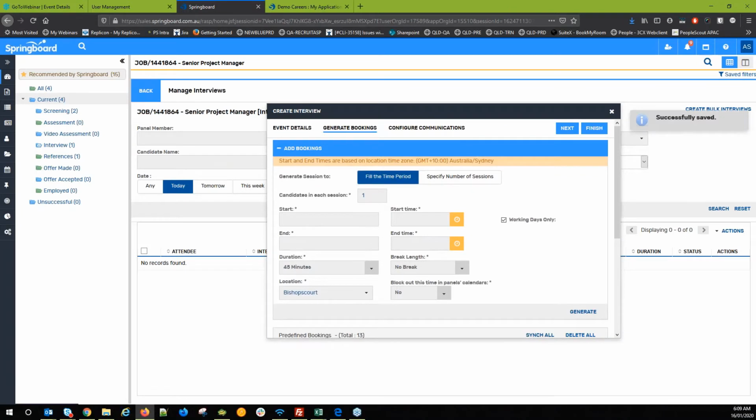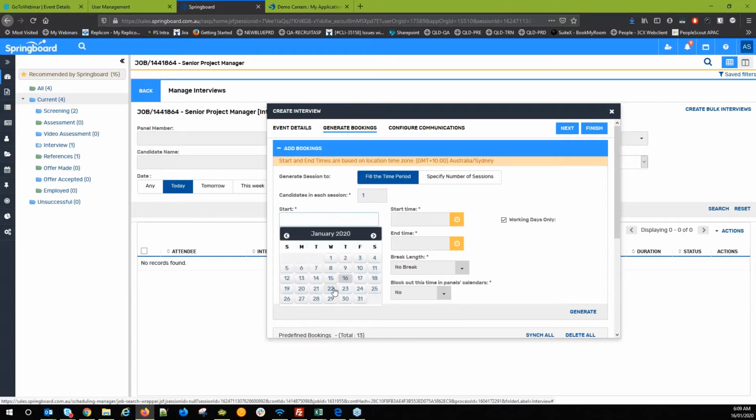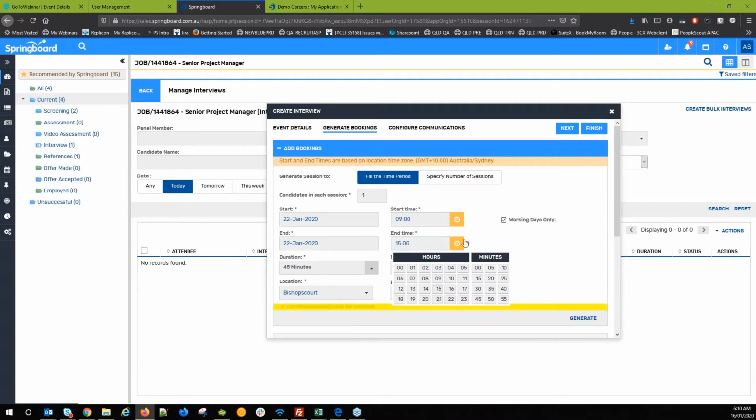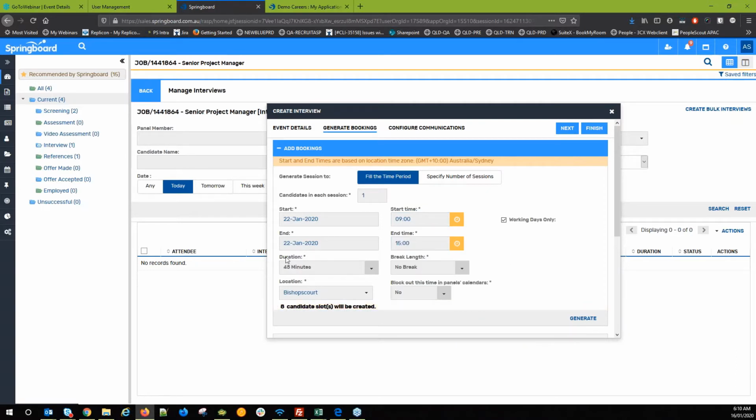The next page is basically capturing the slots you're trying to create. We have two different options when creating the interview slots. First is called Fill the Time Period, which means you have a start date, an end date, and a start time and end time for that period. The system knows that for that period and duration, it's going to create 8 slots. If you wish to increase the duration time, the system automatically changes the duration slot.